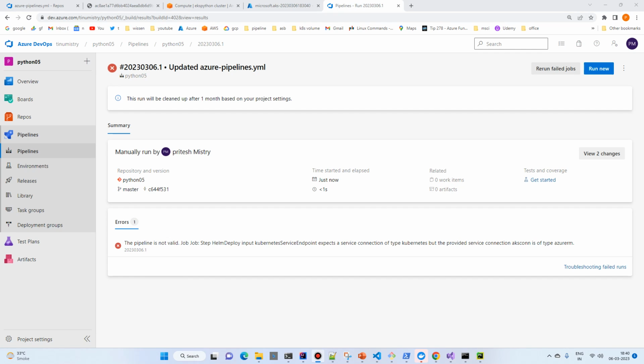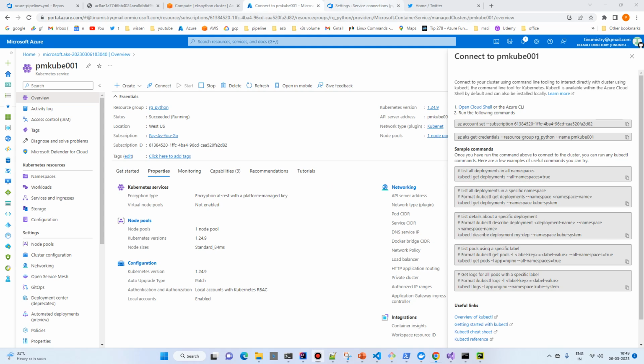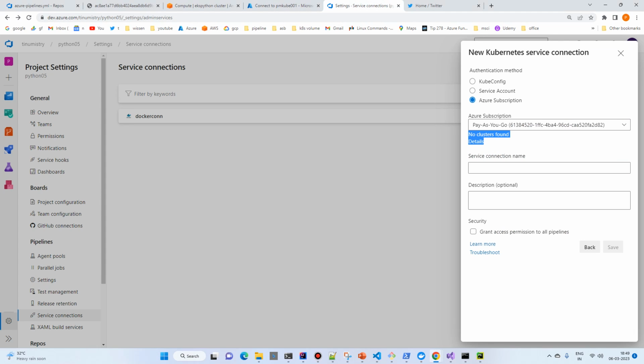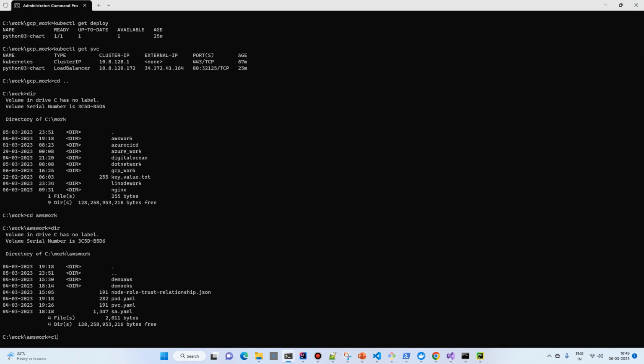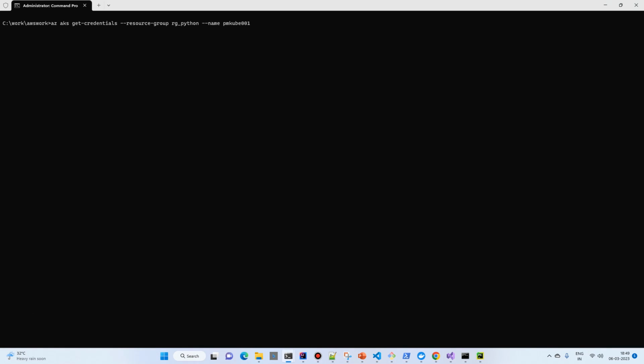Okay, we have a minor change that we'll have to do. I don't know why it gives a "no cluster found" error, because I already have a cluster running on the same subscription. So okay, let's try another way, because there are lots of ways. Go to this command prompt and try this one. Okay, so now kubectl get nodes.